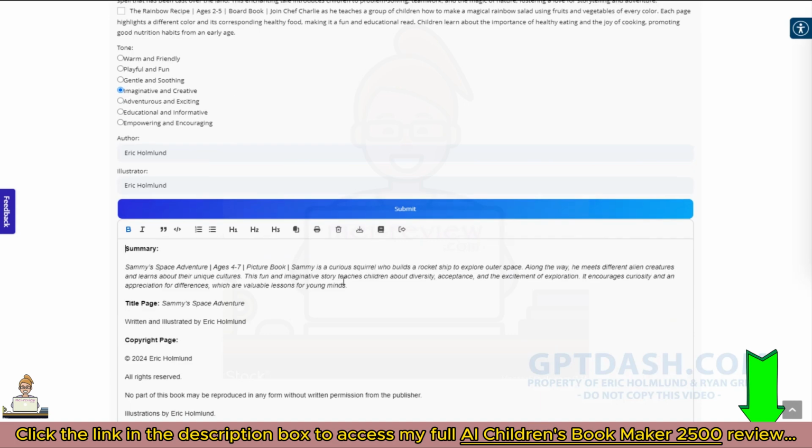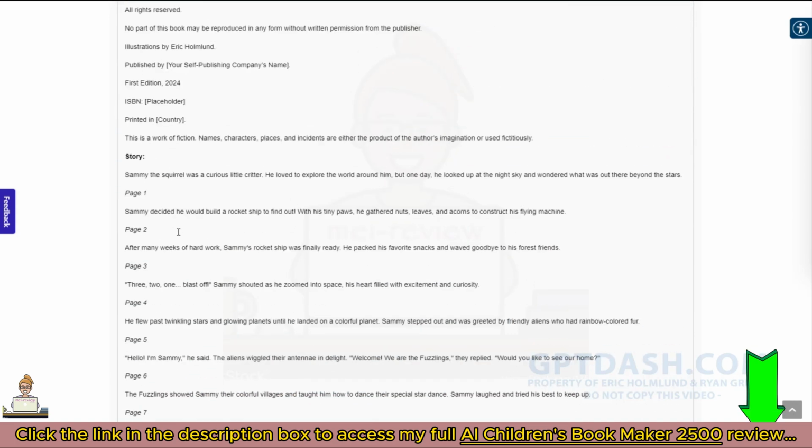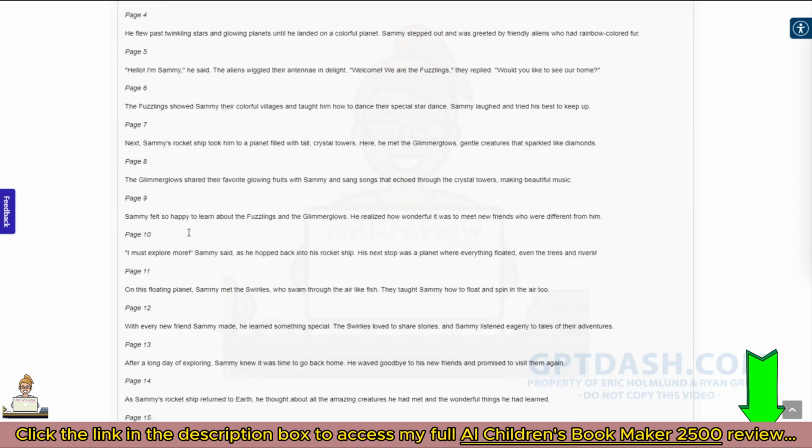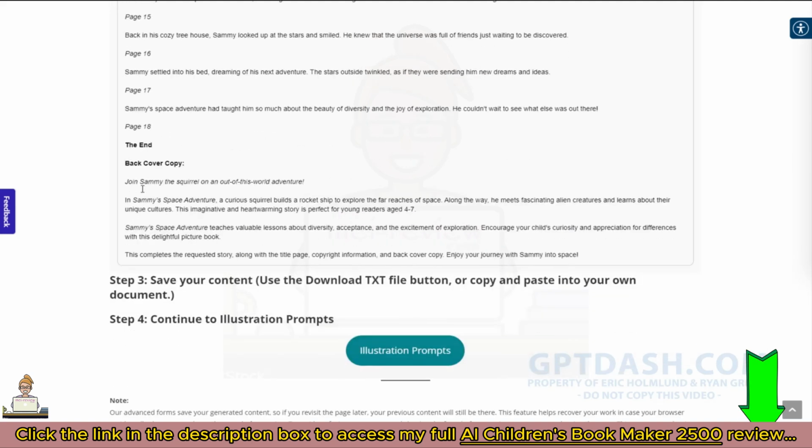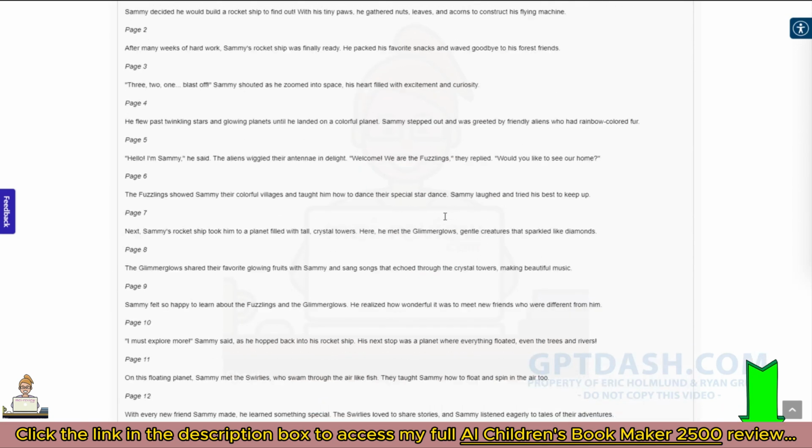Here we go. We've got the summary, the title page, the copyright page, and the story itself, which is 18 pages, including the end page, as well as a back cover. As you'll see throughout some of the other tools, you'll have plenty of opportunities to customize, to rewrite, to expand, any of those types of things that you want to. But again, this here is the quick book generator, and we just want to create something quickly.